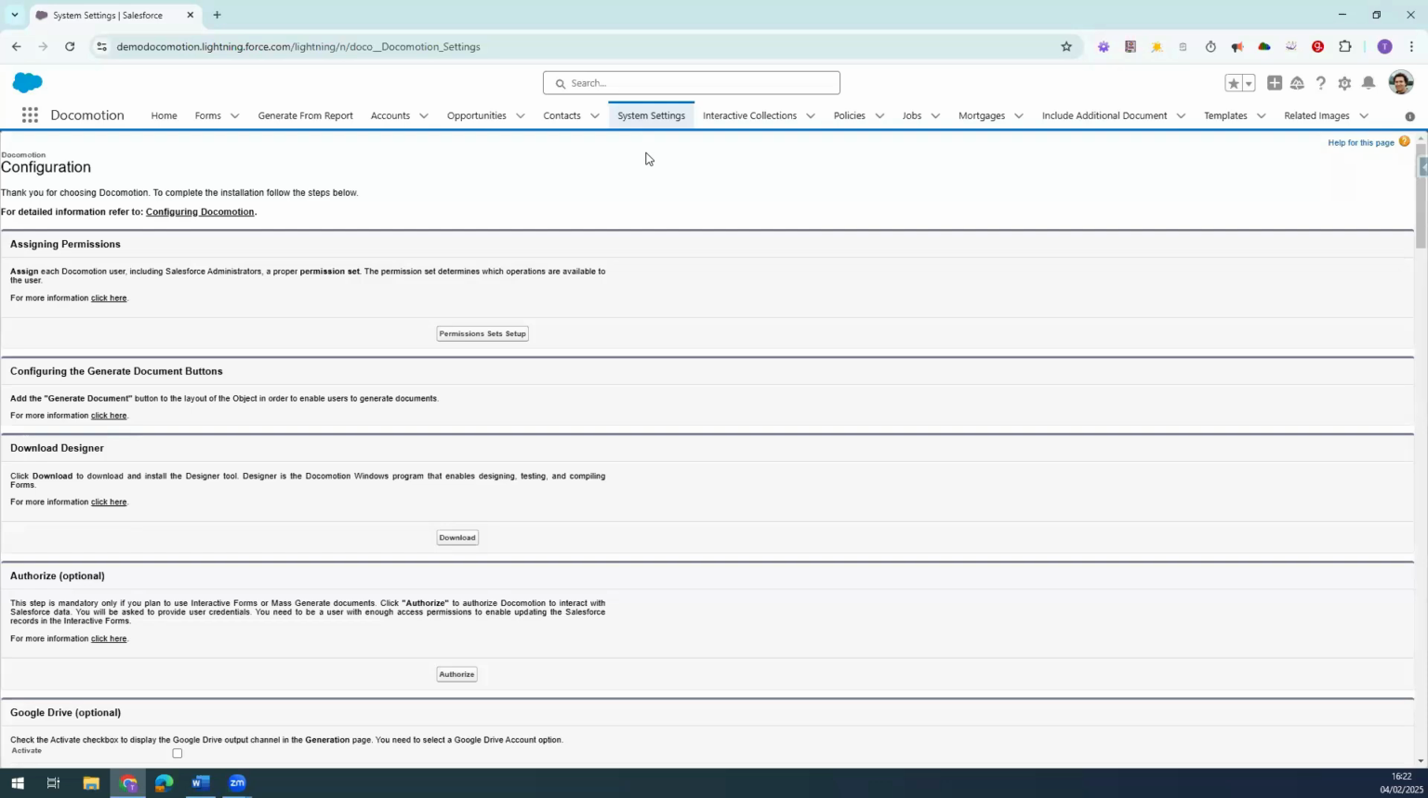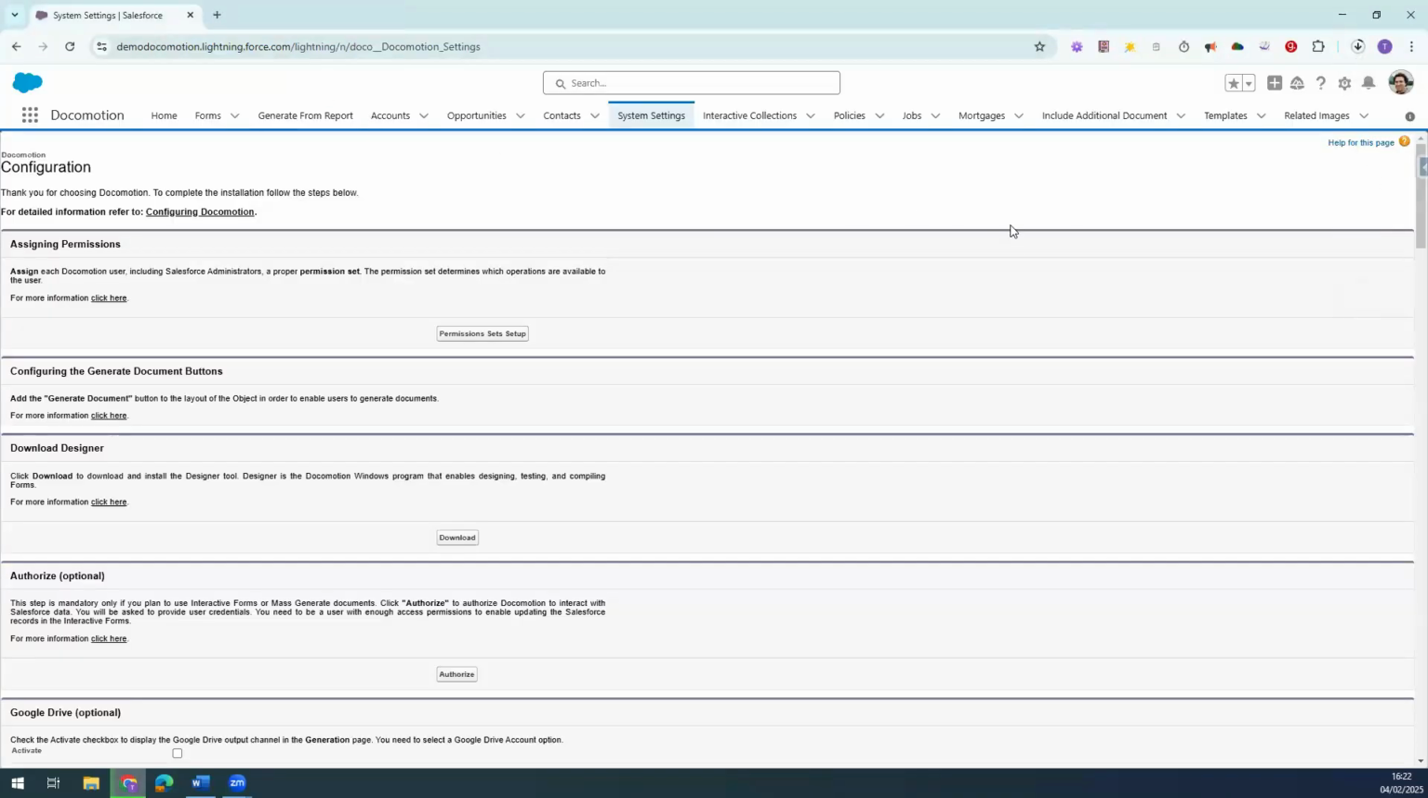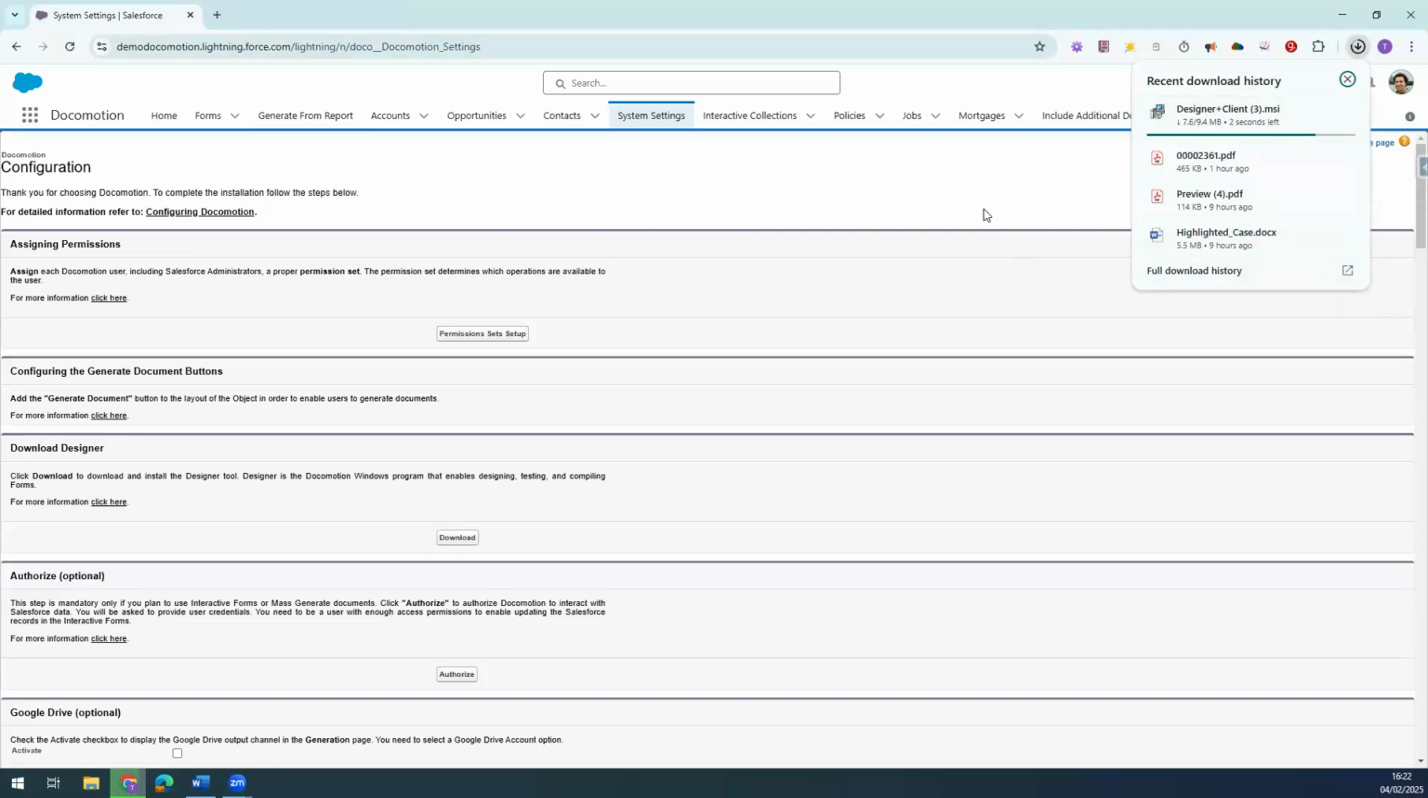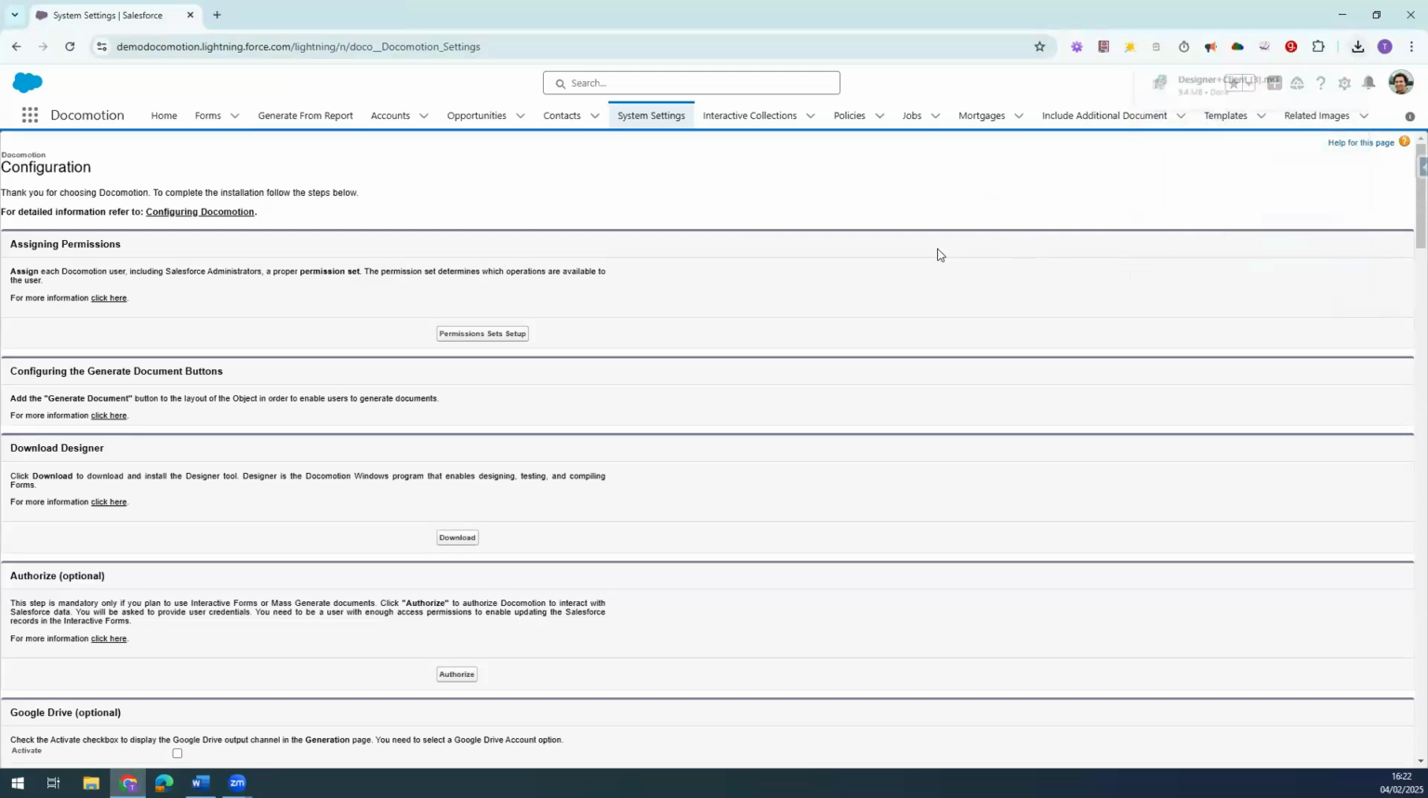Once we have selected the server, we get to this screen, the system settings itself, and I will go over the important things in here. Of course, there are many settings based on the features. Let's start with the Download Designer button, which will download the latest Designer client. Our Designer client is locally installed at the moment. It's based on Microsoft Word, and you can see it's an MSI file that you can install locally. We will see it in a moment when we create our template.